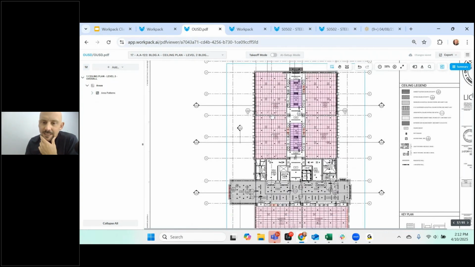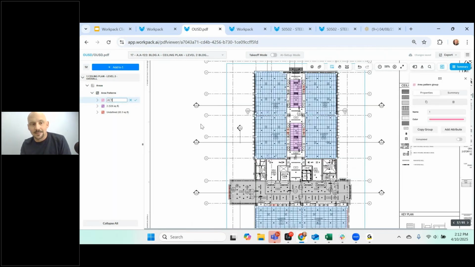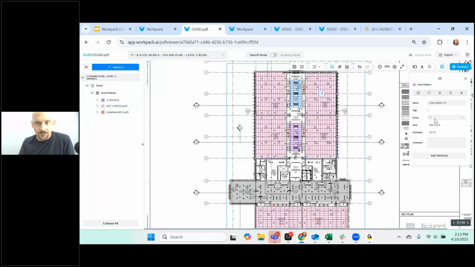If you have clearly defined gyp ceilings with speckled pattern and then ACT, with the typical ACT pattern, this can work really, really well. It'll just give you a couple of different groups there, and then we can just double click and say that this is ACT1. If you have multiple types of ACT, it'll sometimes pick those up if those are different patterns in the view. And in this case, I might want this here, which is group 2, to be in my ACT1 group.